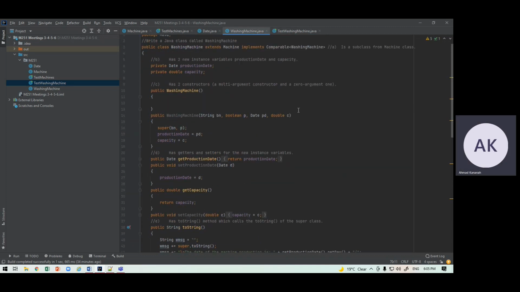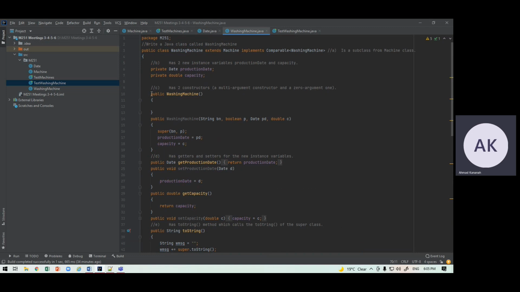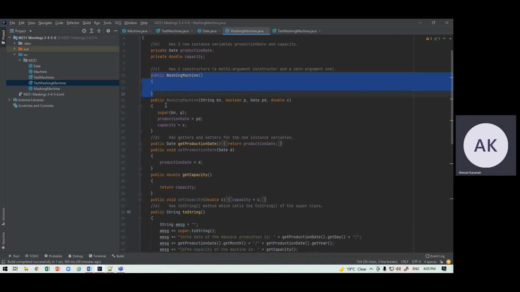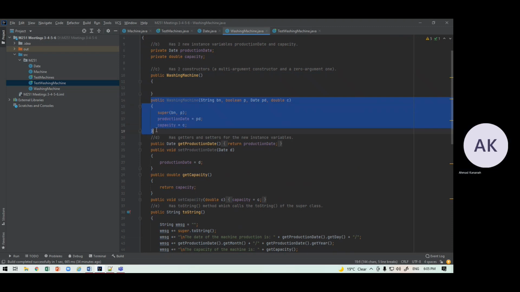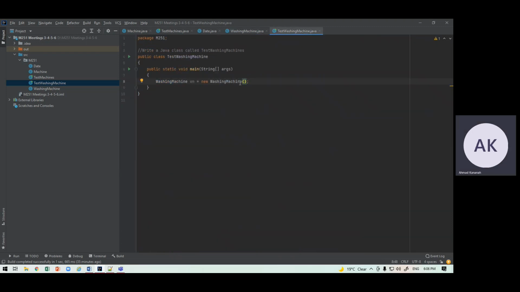The washing machine constructor in the washing machine class, this is the no-argument constructor, and this is a multi-argument constructor. Now as you see, how many parameters? 4. So here we need to pass 4 parameters. The first of type string, the second boolean, the third date, the fourth double. So the first one is a brand name. Let us say we need to create Sharp. Brand name is Sharp.